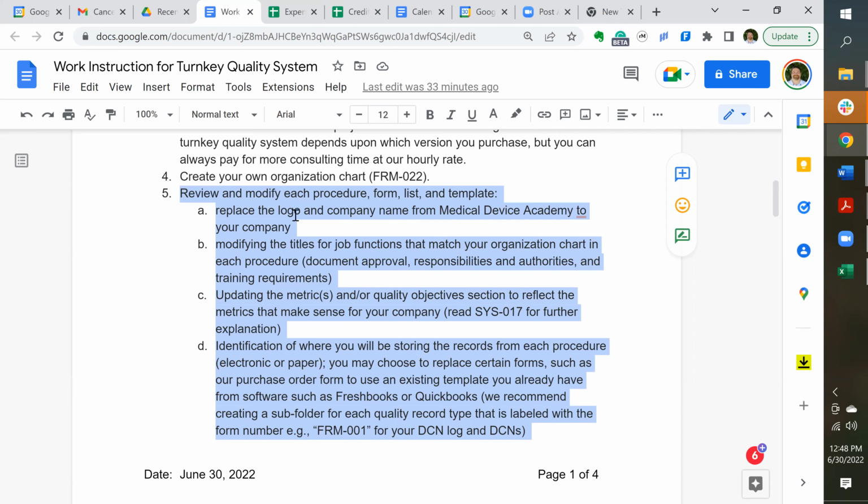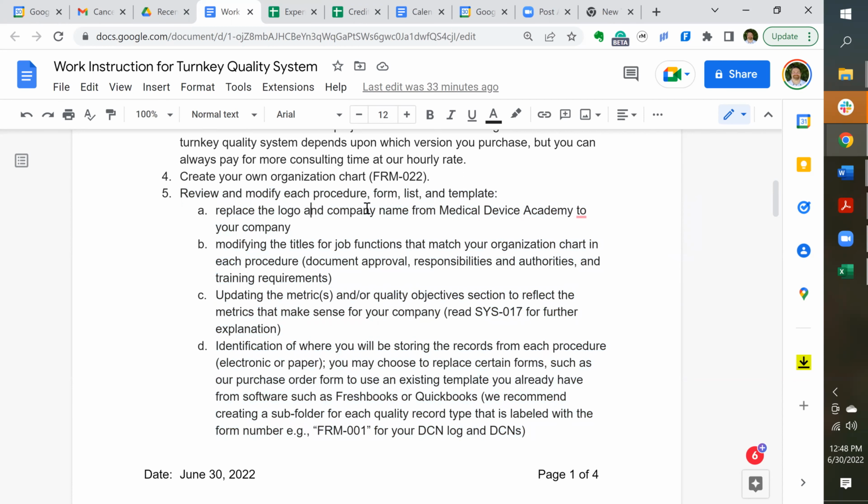But number one on the list, this is the minimum. Logo, company name should not be Medical Device Academy and our logo. It should be your company's name and your logo. Next, modify the titles for the job functions that match your chart. Document approval, responsibilities and authorities, and training requirements. There's 3 different sections where there are job titles. You need to update those for your company. Next, in the metrics section, you should be listing metrics or quality objectives for your company.